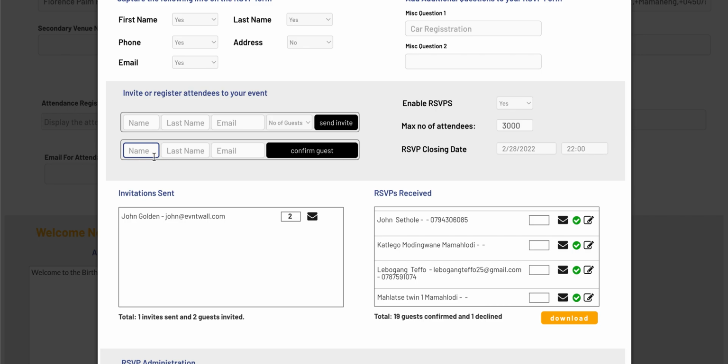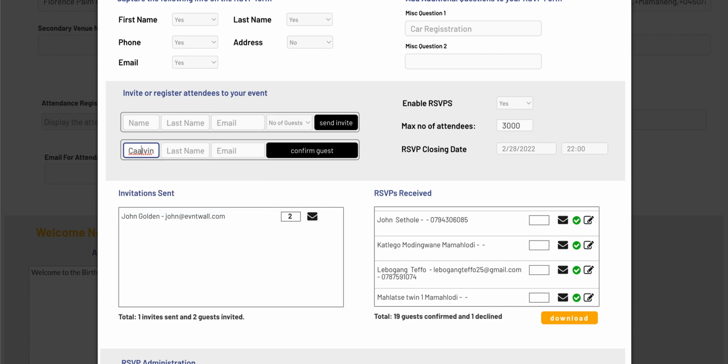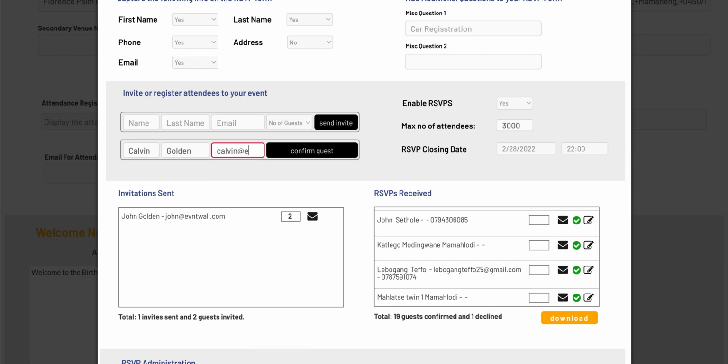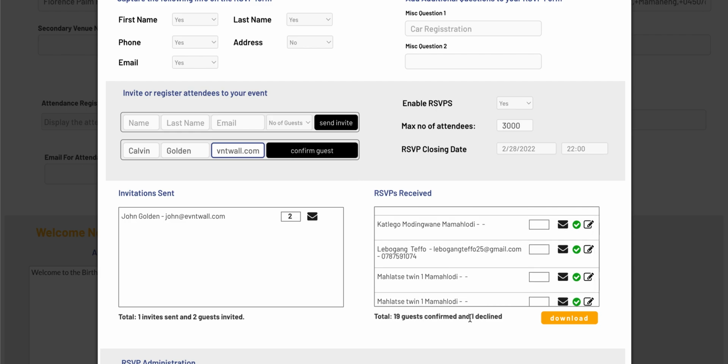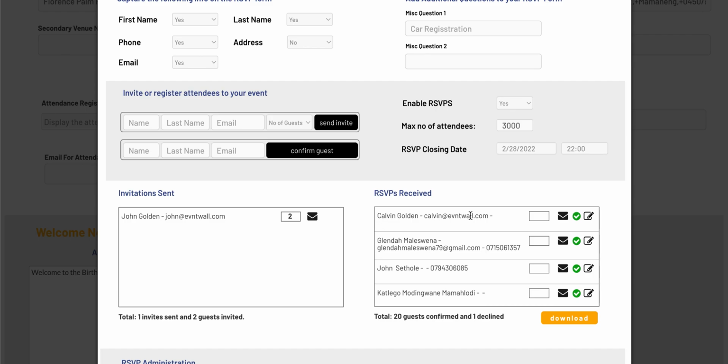If you already have a guest that has already confirmed, you can then just enter the details there. Calvin. Enter the email address here. Then you click confirm guest. The moment I click confirm guest, you will notice that my 19 confirmed guests will increase. Now it has changed to 20 confirmed guests. So there's the last confirmed guest.